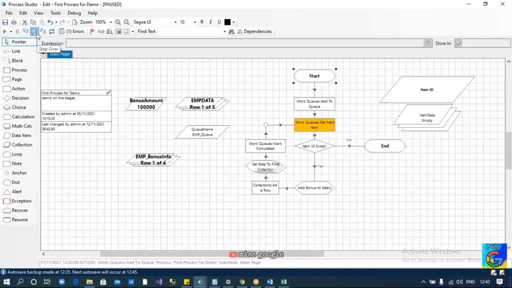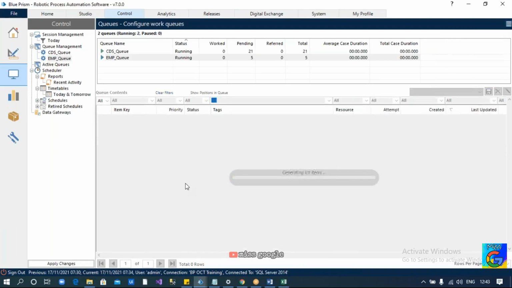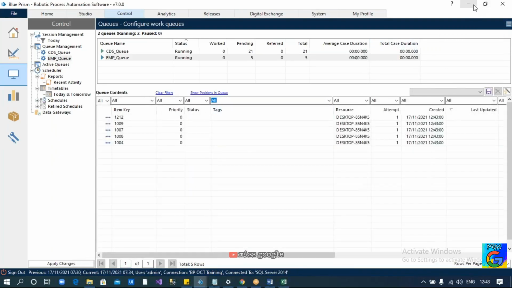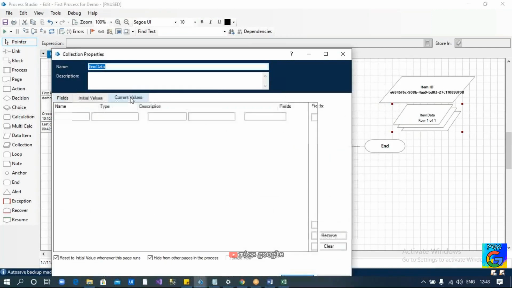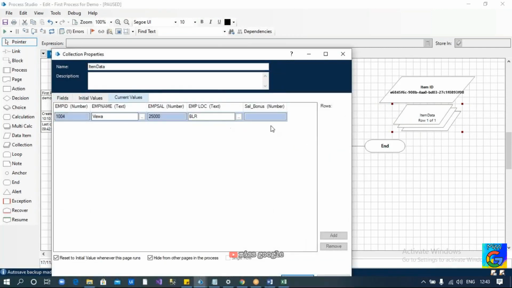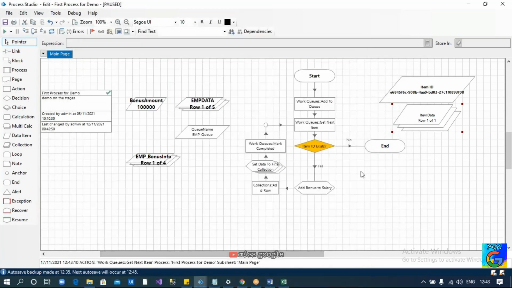First we are going to add the data to the queue. Go back to the queue and check if we have the records in the queue. We have the records in the queue. Execute. Now we are picking up the item from the queue. You got the item, the first record from the queue, which we have extracted.